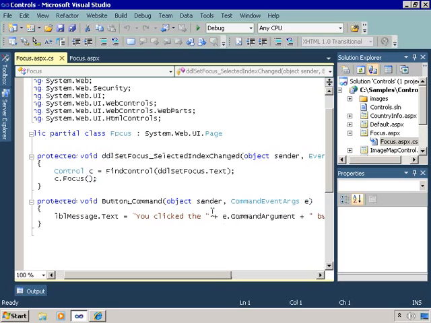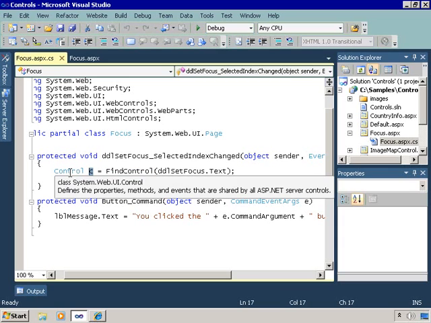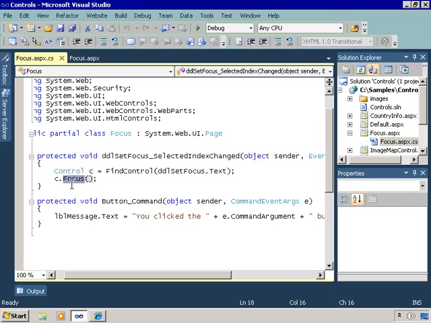And here's the selected index changed event for the drop-down list, the set focus drop-down list control. So the first thing it does is it finds the control. This again is a method that converts the text name of the control into a reference to the control. It assigns a reference to that control to a new object variable C of type control, and then calls the focus method of that control.